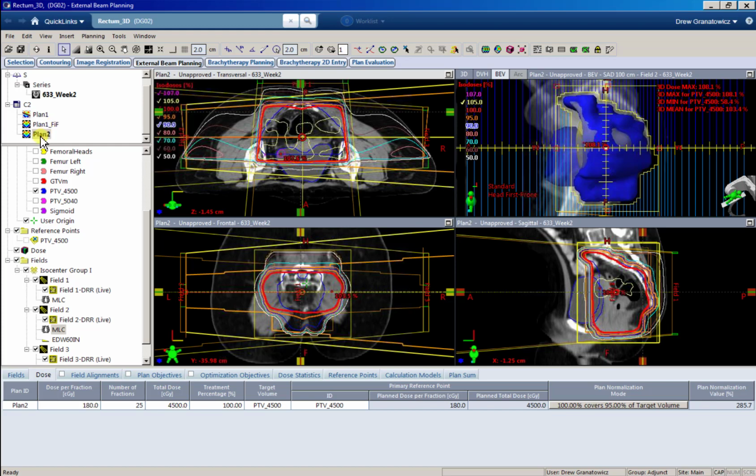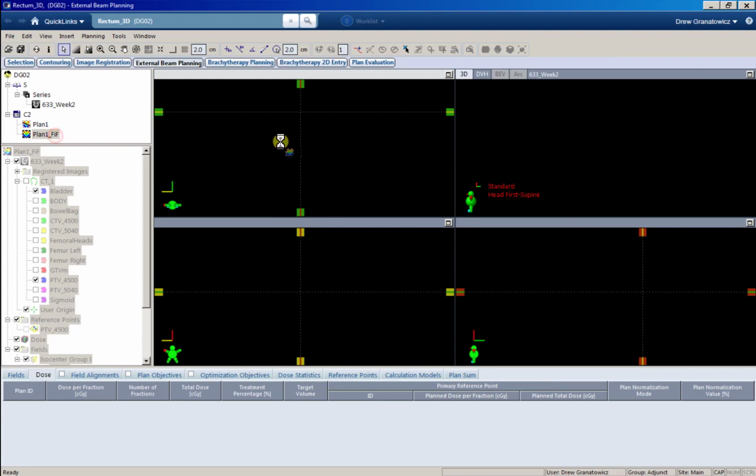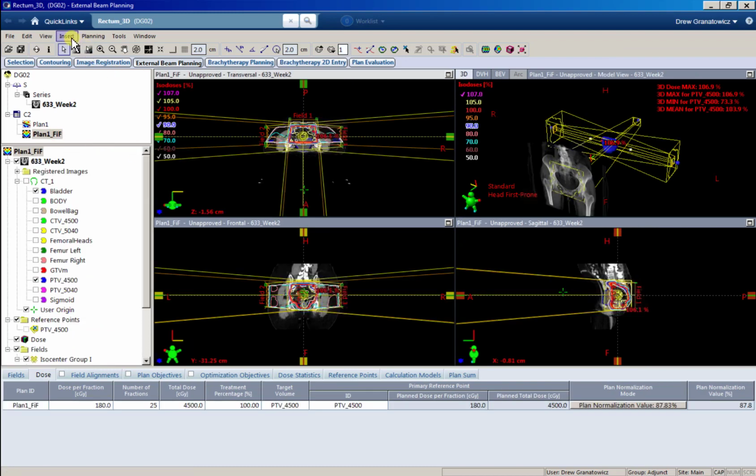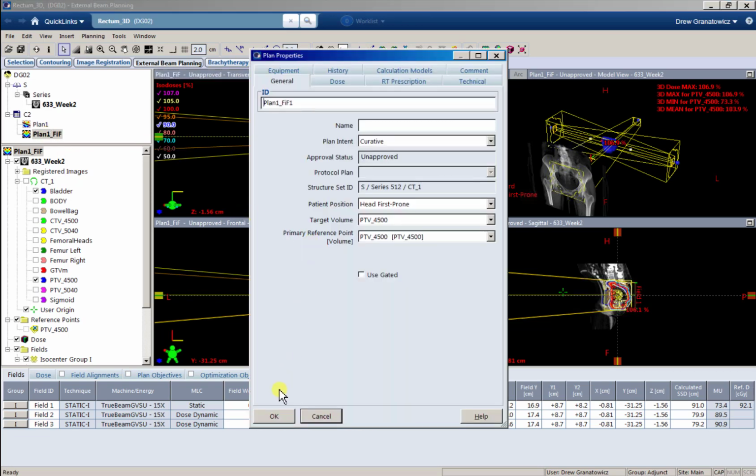Okay, so I'm going to delete this plan. Now let's do the boost. So when I make a boost, I want to make sure my isocenter is the exact same. Okay, so you can make a new plan from scratch and type in these isocenter values right here. But usually what I do is I just copy my plan.